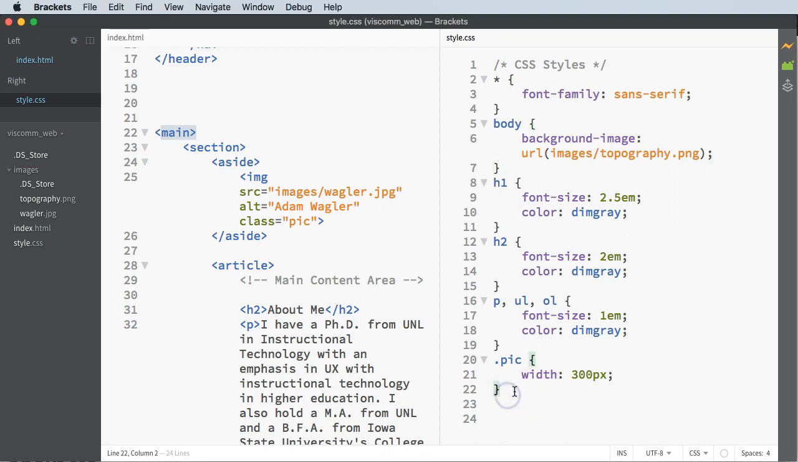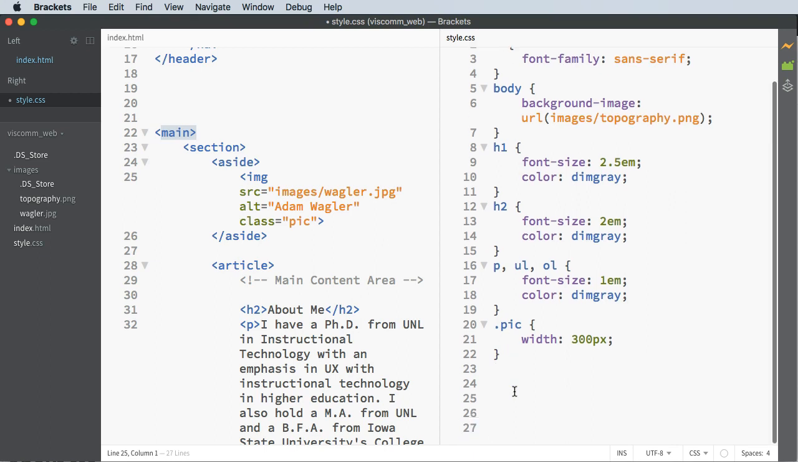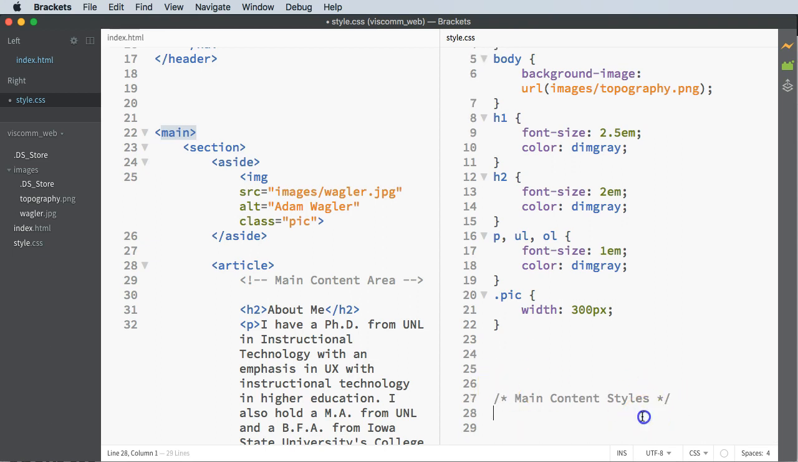Okay, now I'm going to add this at the bottom, and I'm going to add a comment in here just so we can find things easier. Okay, and it's a slash and an asterisk, and we're going to say our main content styles. Okay, this is just going to help us find things later, and you'll notice that you can add some returns here, so we can separate stuff.